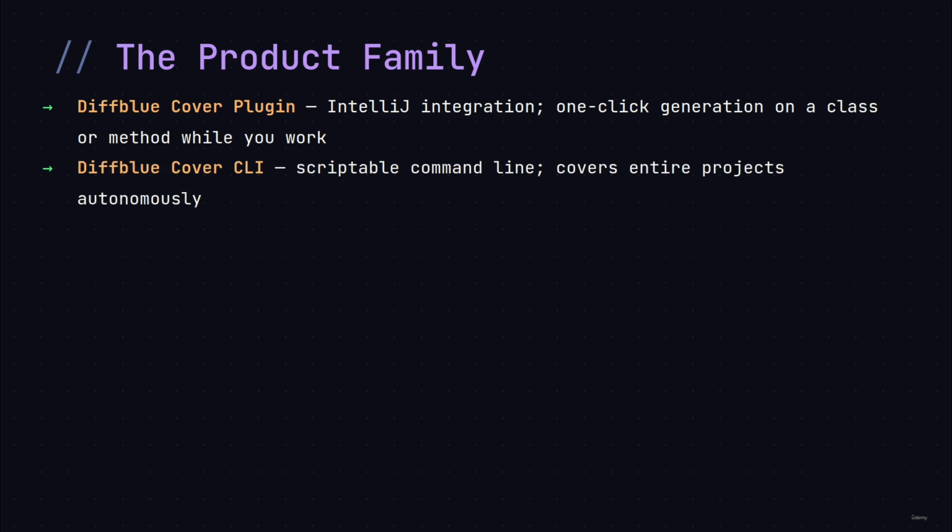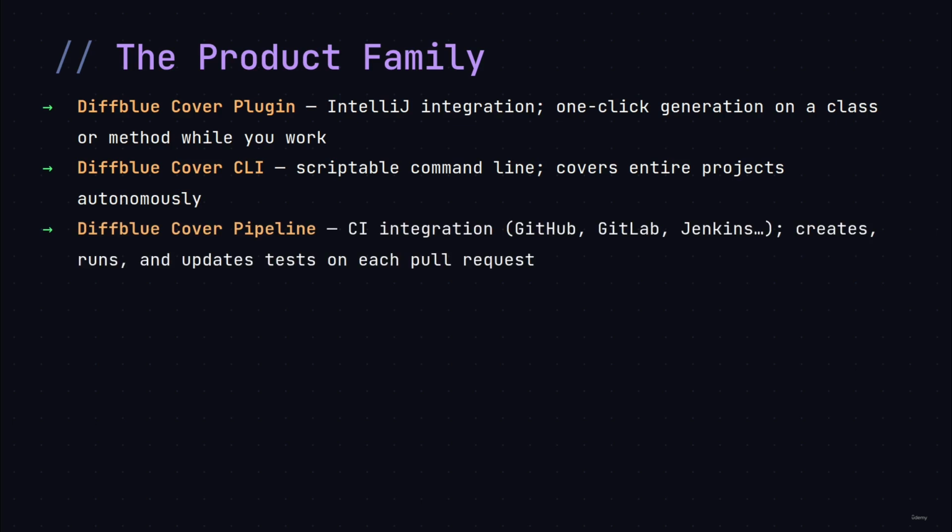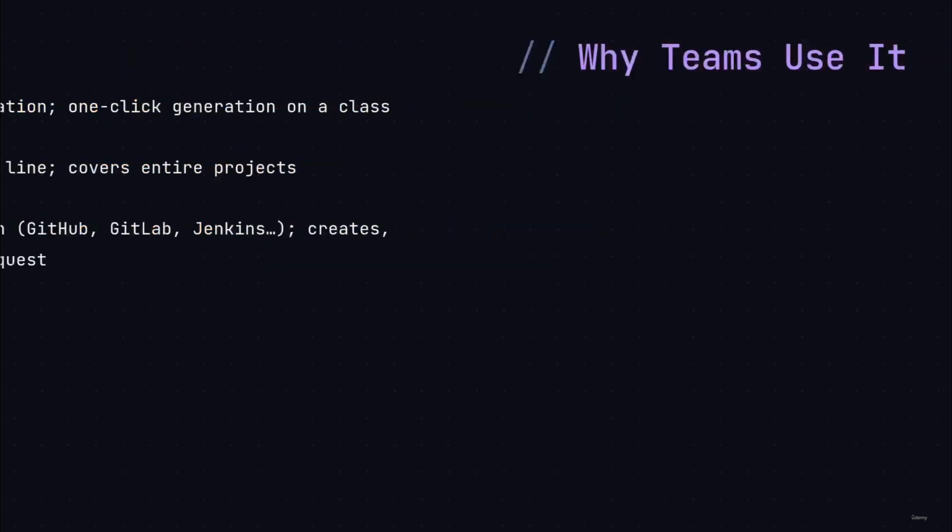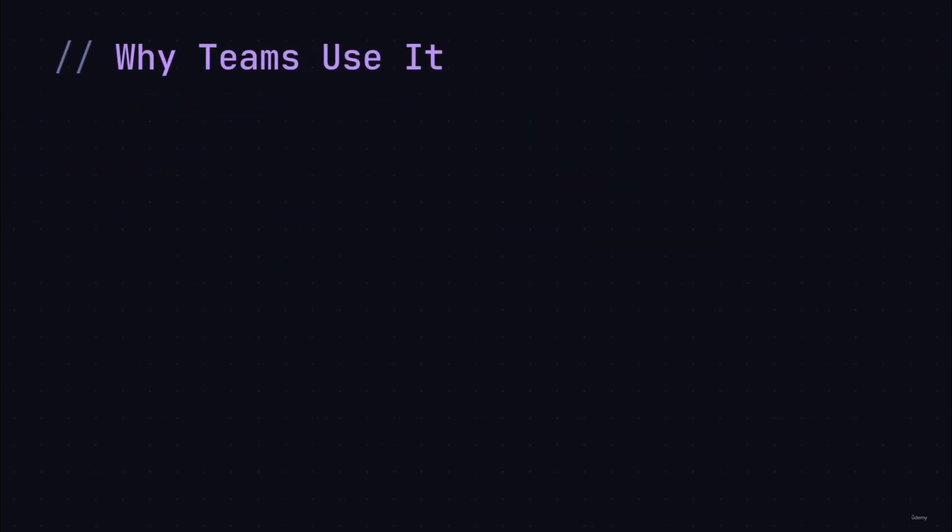The Diffblue Cover CLI is the command line tool. It's more powerful and fully scriptable. It can generate tests for an entire project autonomously and produce coverage reports as it goes, which is exactly what you want when you're covering an existing code base in bulk. Finally, Cover Pipeline takes the same capability into your CI system, GitHub, GitLab, Jenkins, and others, where it creates, runs, and updates the test suite automatically on each pull request, so coverage keeps pace with the code rather than falling behind it.